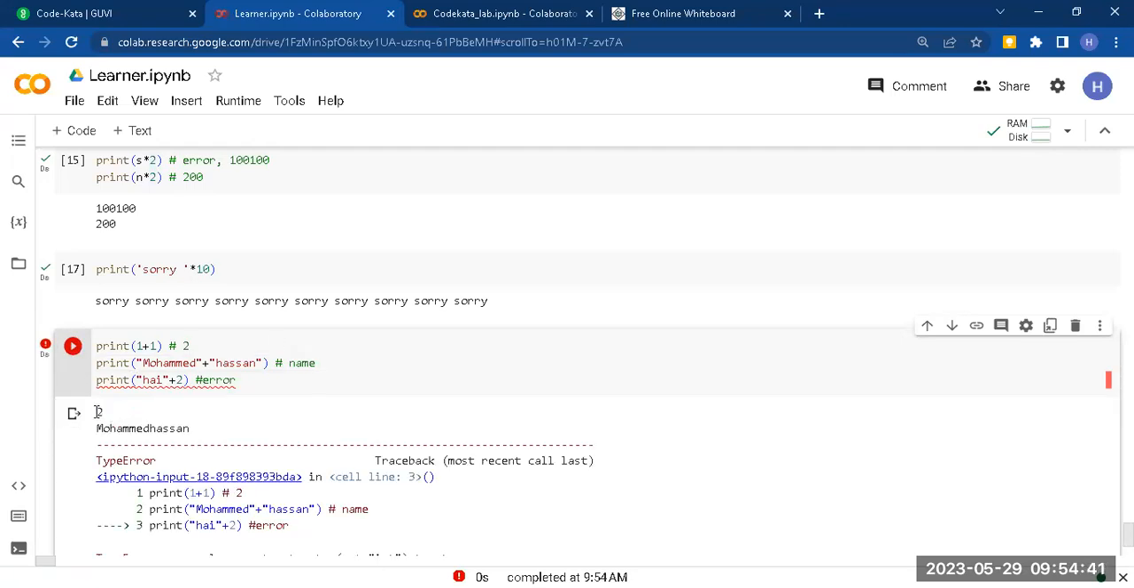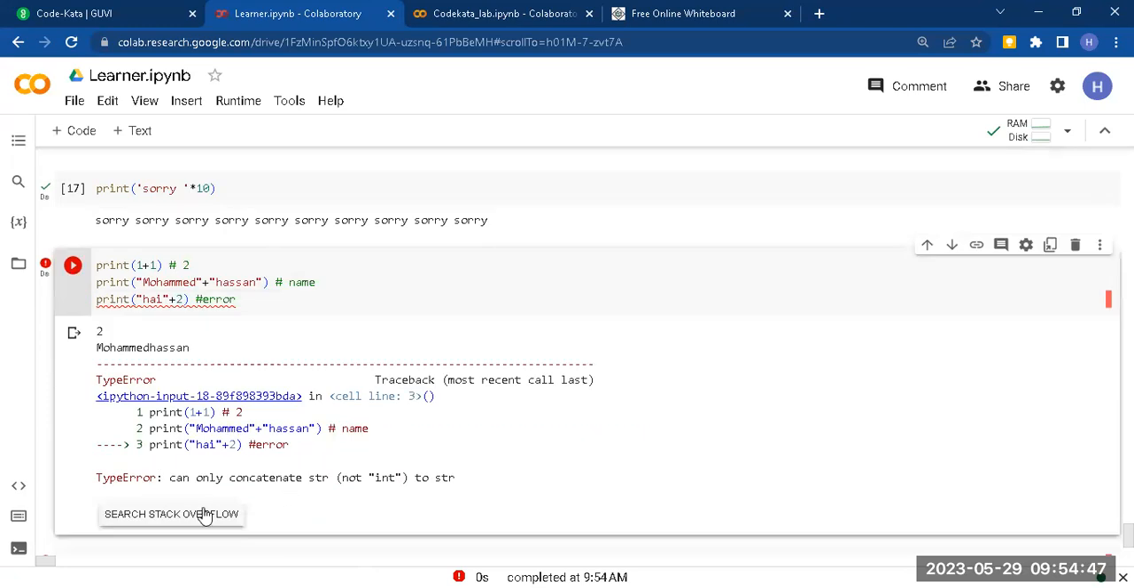So the first thing returns 2, and the second one returns Mohammed plus Hassan without any space. The third thing is an error. So what was the error? Here I wanted to mention this. What was the error? Type error. And what was it saying? Can only concatenate string and an integer. Yeah, exactly. So you can add only string and string, or else integer plus integer, not string plus integer.